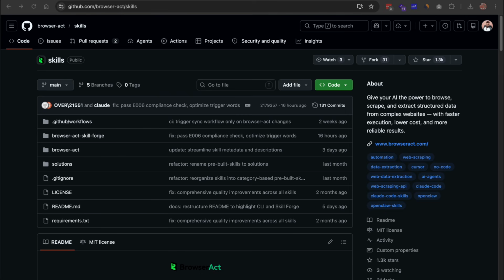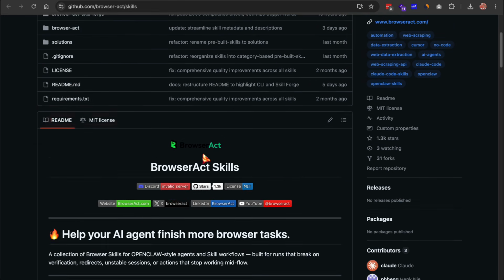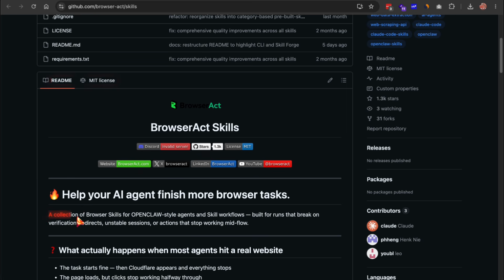Then I found this thing called BrowserAct CLI. And honestly, after using it for about a week, I think this is the missing piece for anyone actually trying to ship browser agents in 2026.